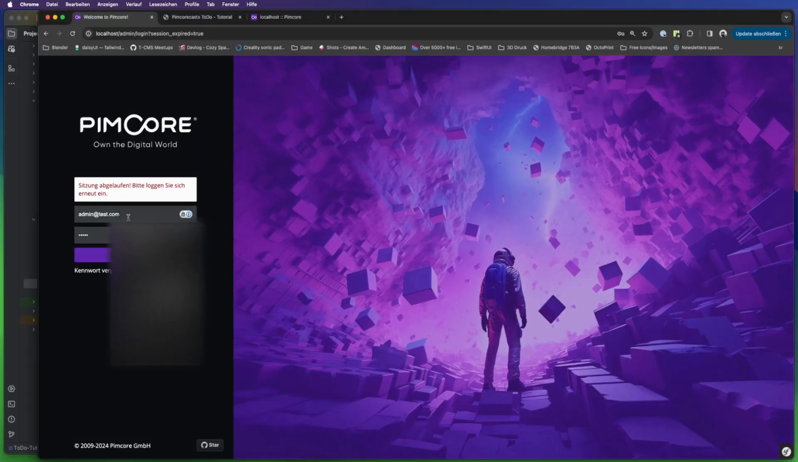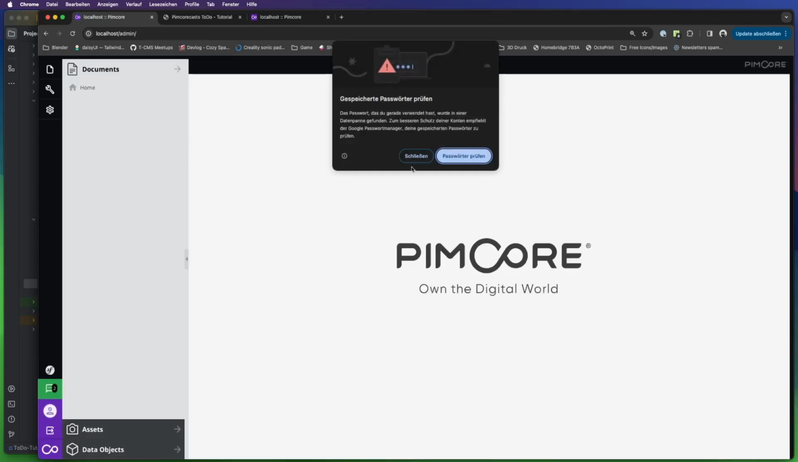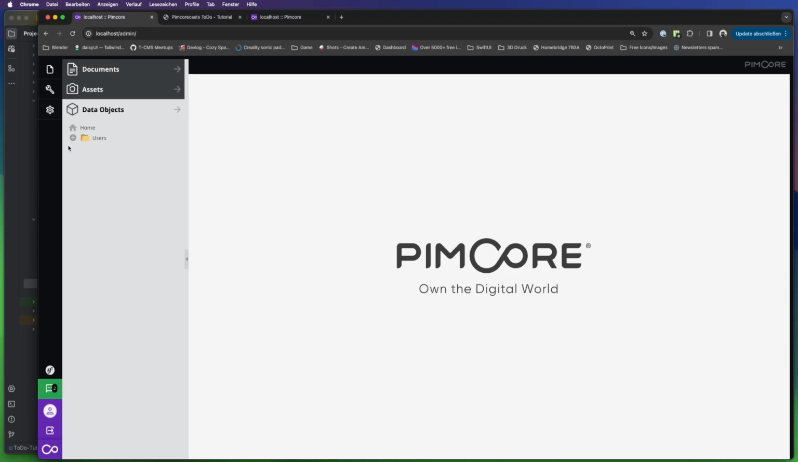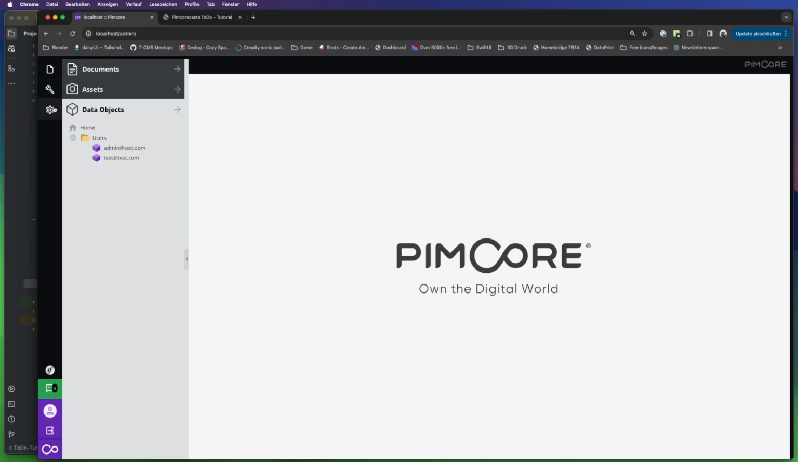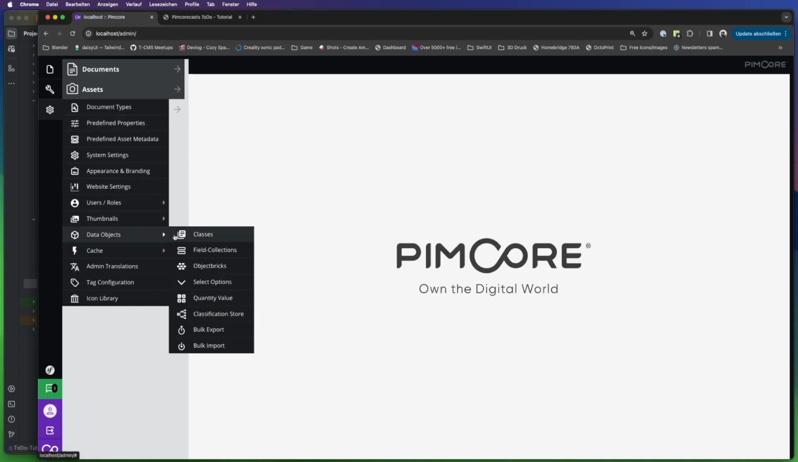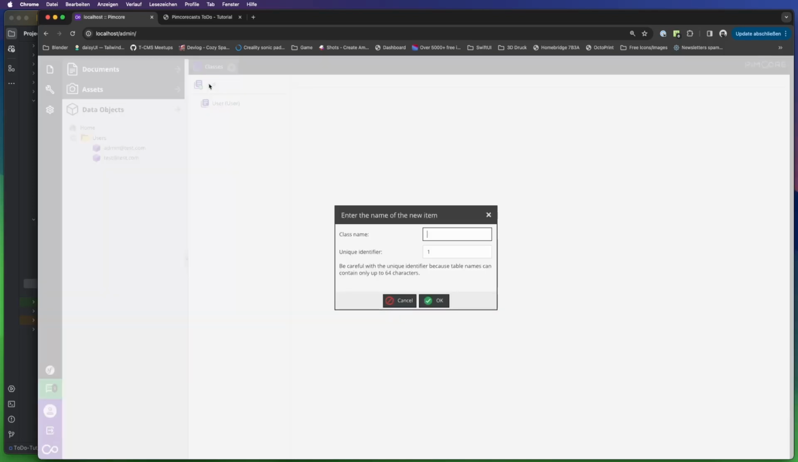Okay, now this is our admin page from the tutorial before. And here you can see the objects, the admin test object and the test object for the authentication. The first step is we create a new data object and we call this to-do item.